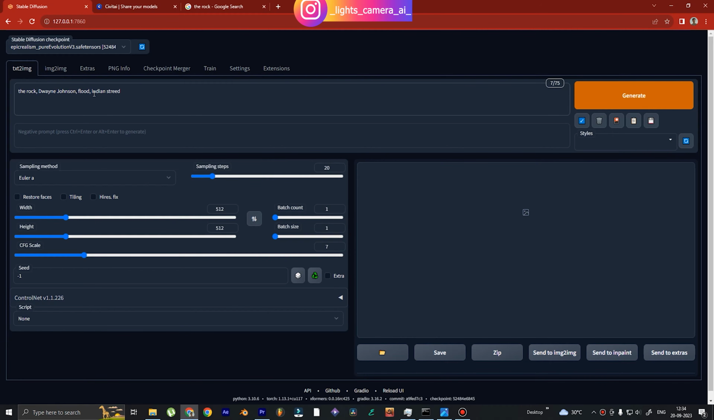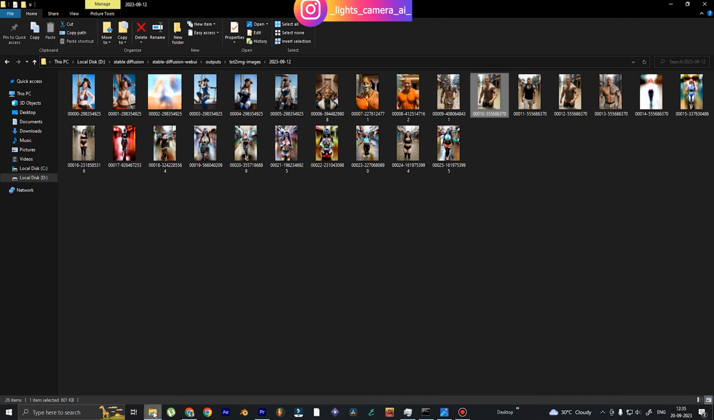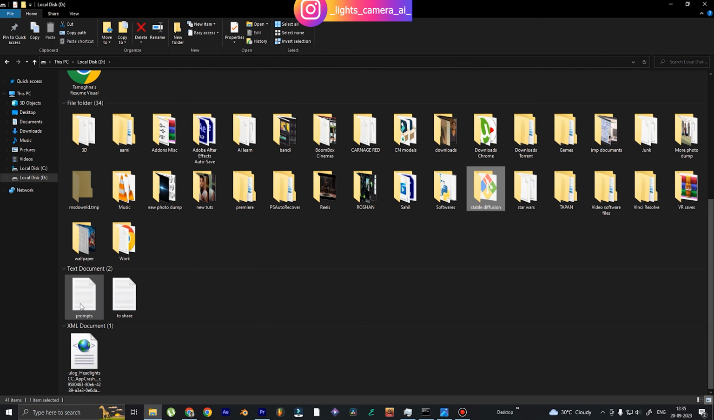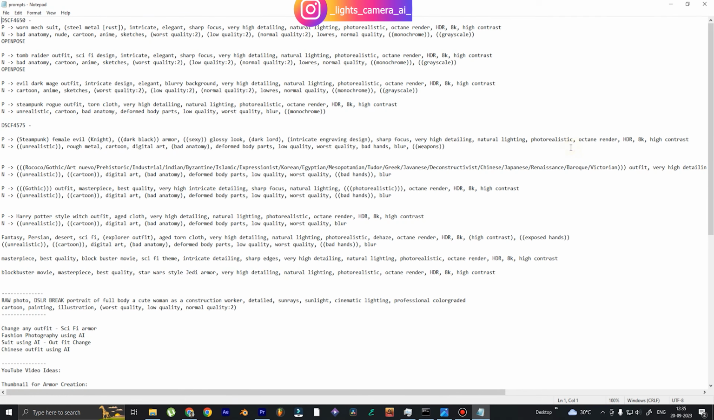Flood, Indian street, because we want some design on the image. We just don't want it to be the picture of The Rock. We want it to be something really dramatic.